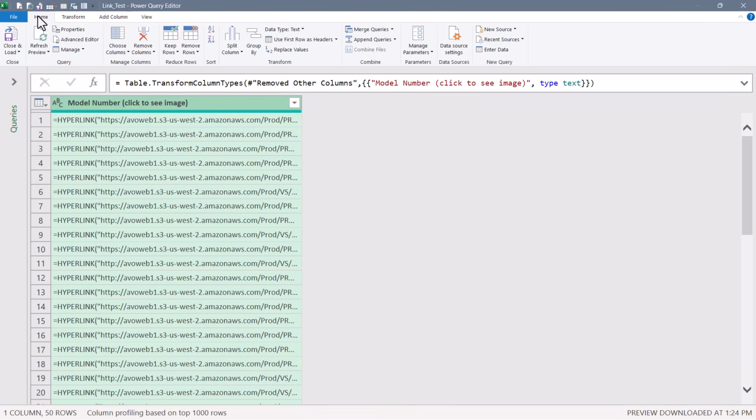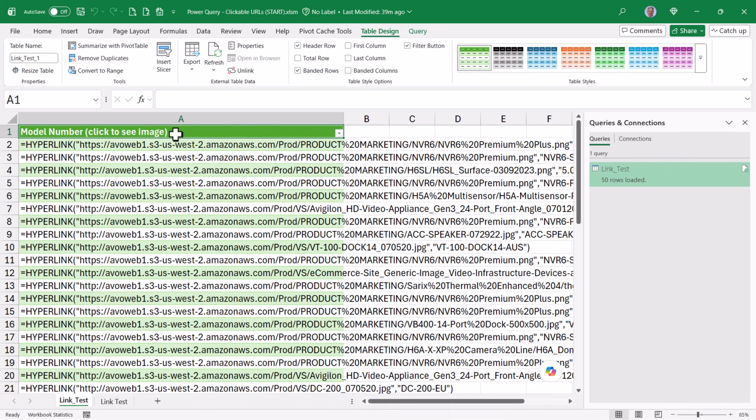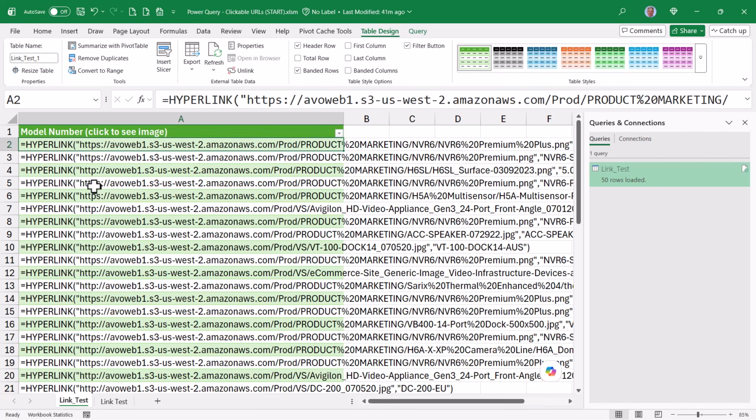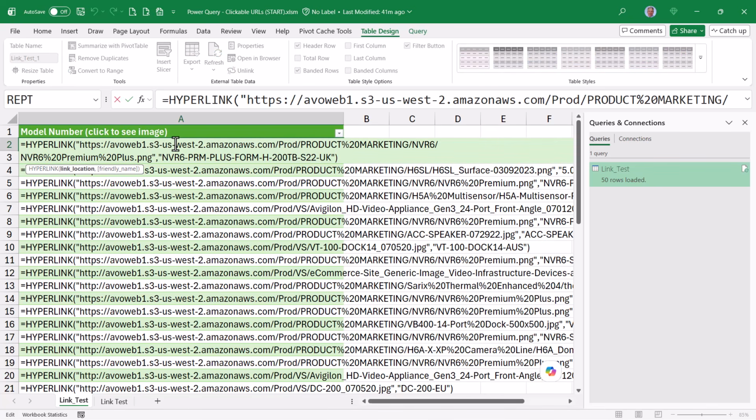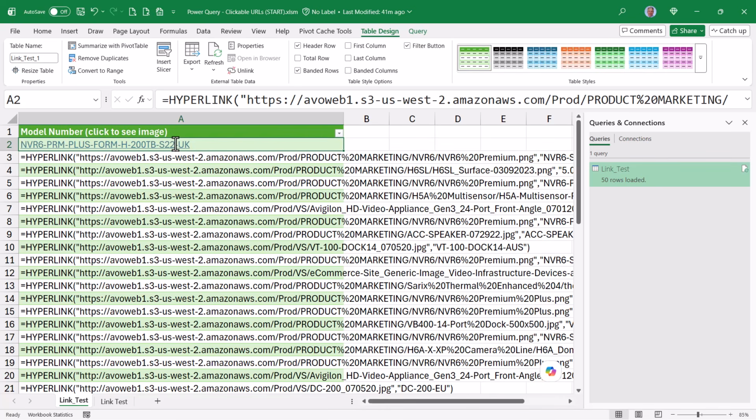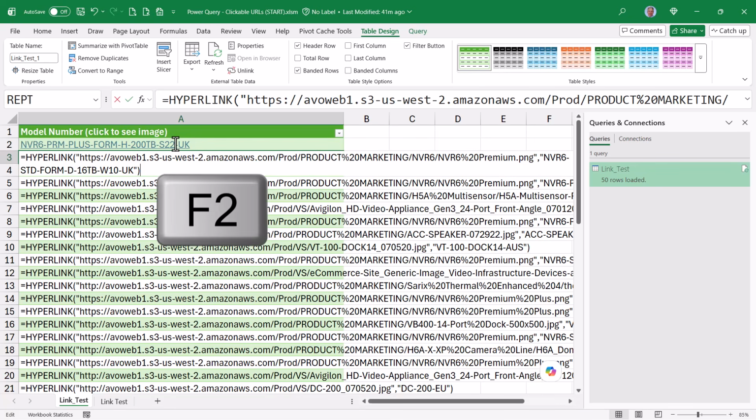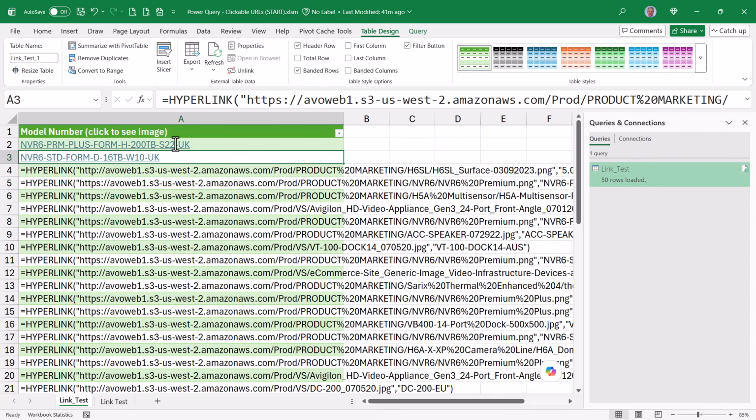So we'll go to Home, Close and Load. And this creates a very ugly, unusable set of data. Our task now is to actually turn these into hyperlink functions that Excel recognizes so they become usable. One way to turn this into something that Excel understands is to double-click the cell and basically go into edit mode like you're trying to change something about the formula, and then just hit Enter. It's this going into edit mode and coming back out that gets Excel to understand what it sees. Now, another way you can do this is to go to a cell and press the F2 key and then hit Enter, and that will do the same thing.